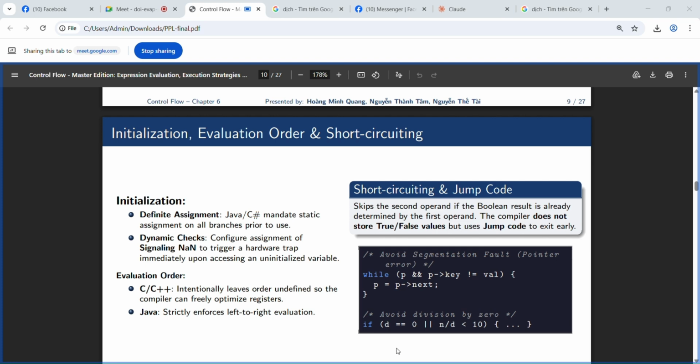When evaluating a Boolean expression, the result may already be determined from the first operand. The second operand is never evaluated, and the compiler implements this with jump code rather than actually computing a true or false value. This lets us write safe patterns, like you can see here: p != null and p.key != var, and d == 0 or n / d < 10.